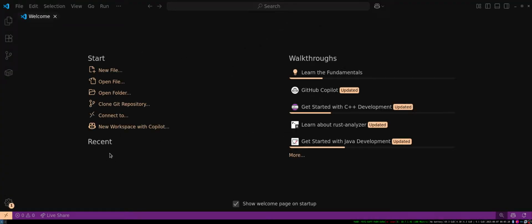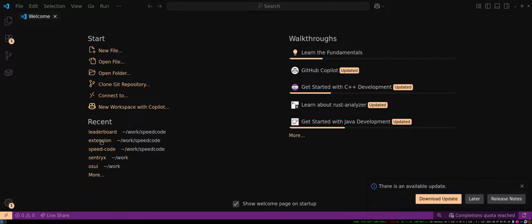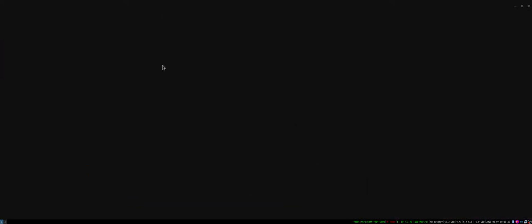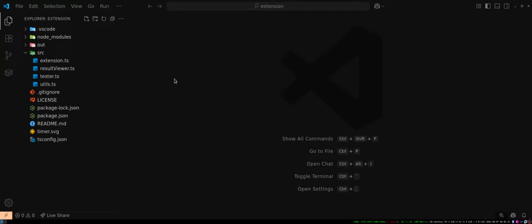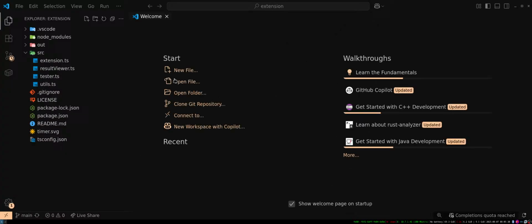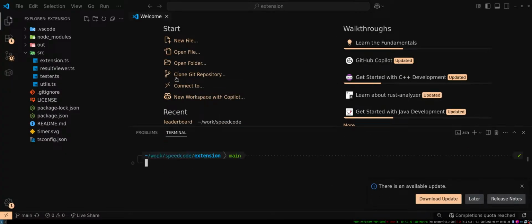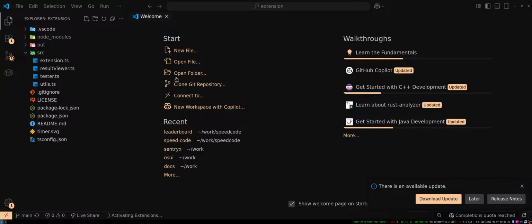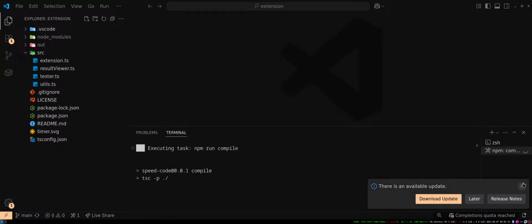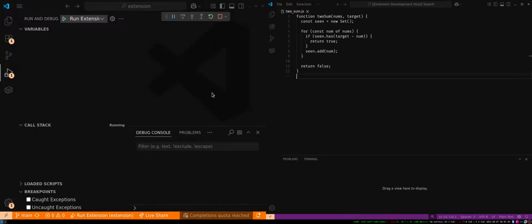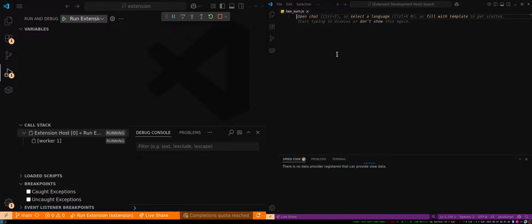I have this thing here. Let's open this. Let's run this. Let's hope it runs without environment problems. Otherwise, I'm not gonna be very happy. Okay, it runs. Nice.